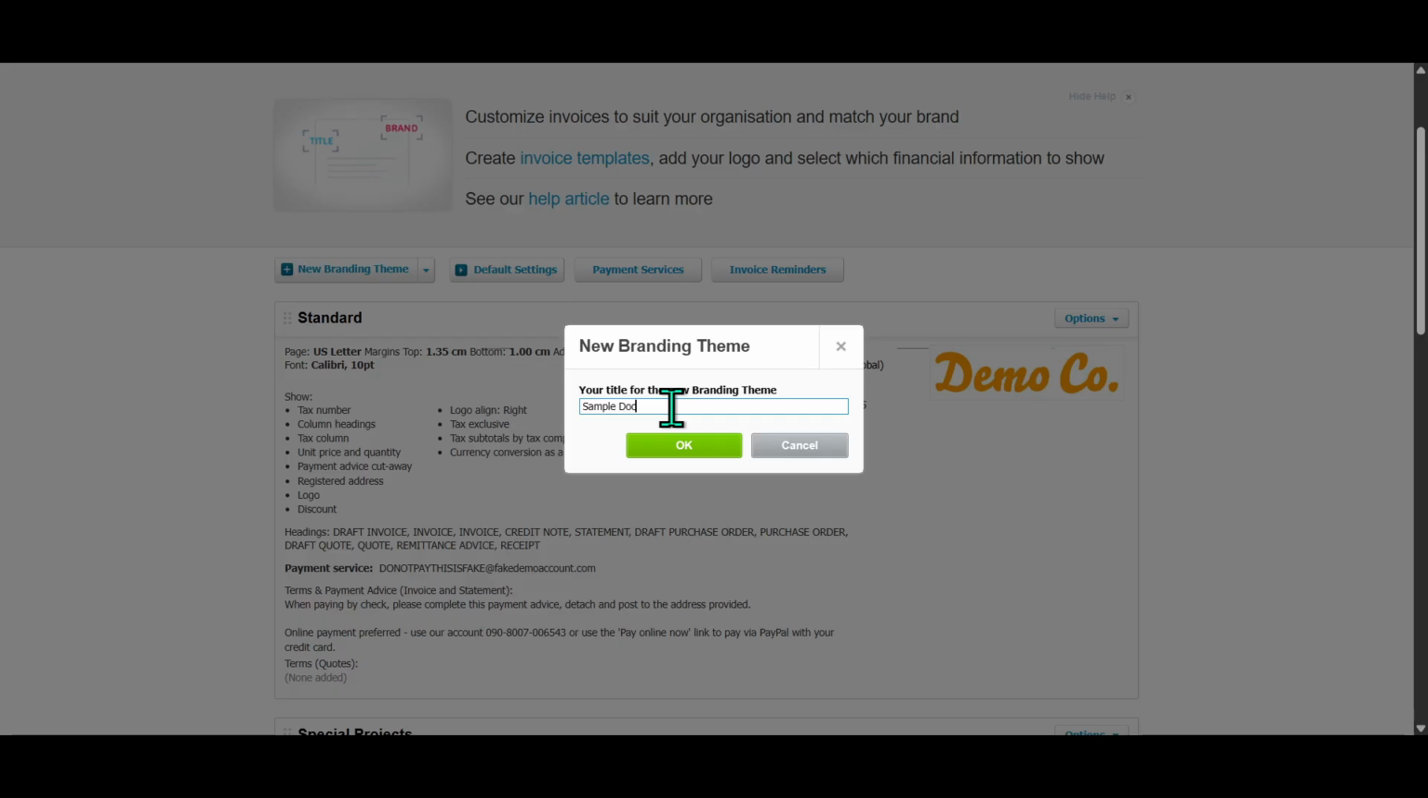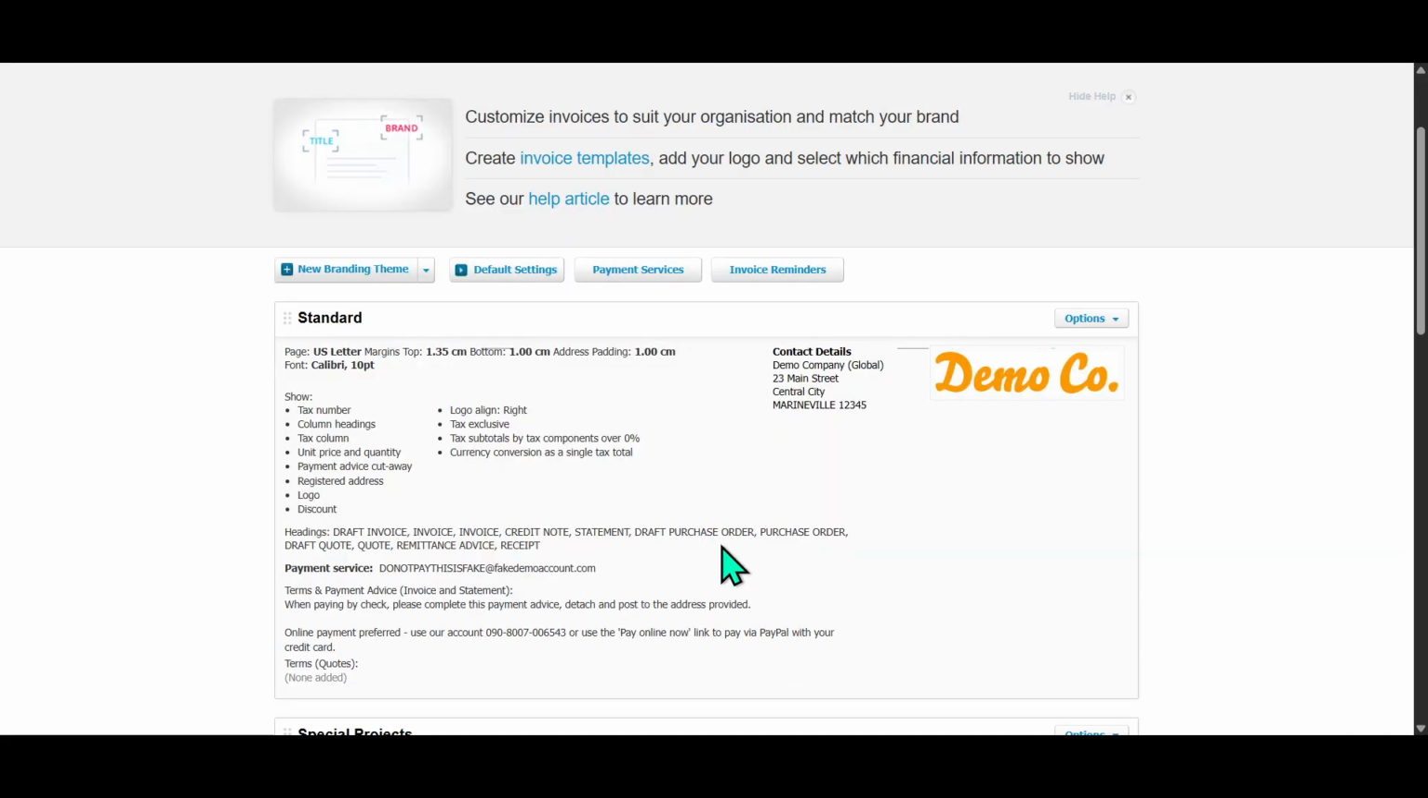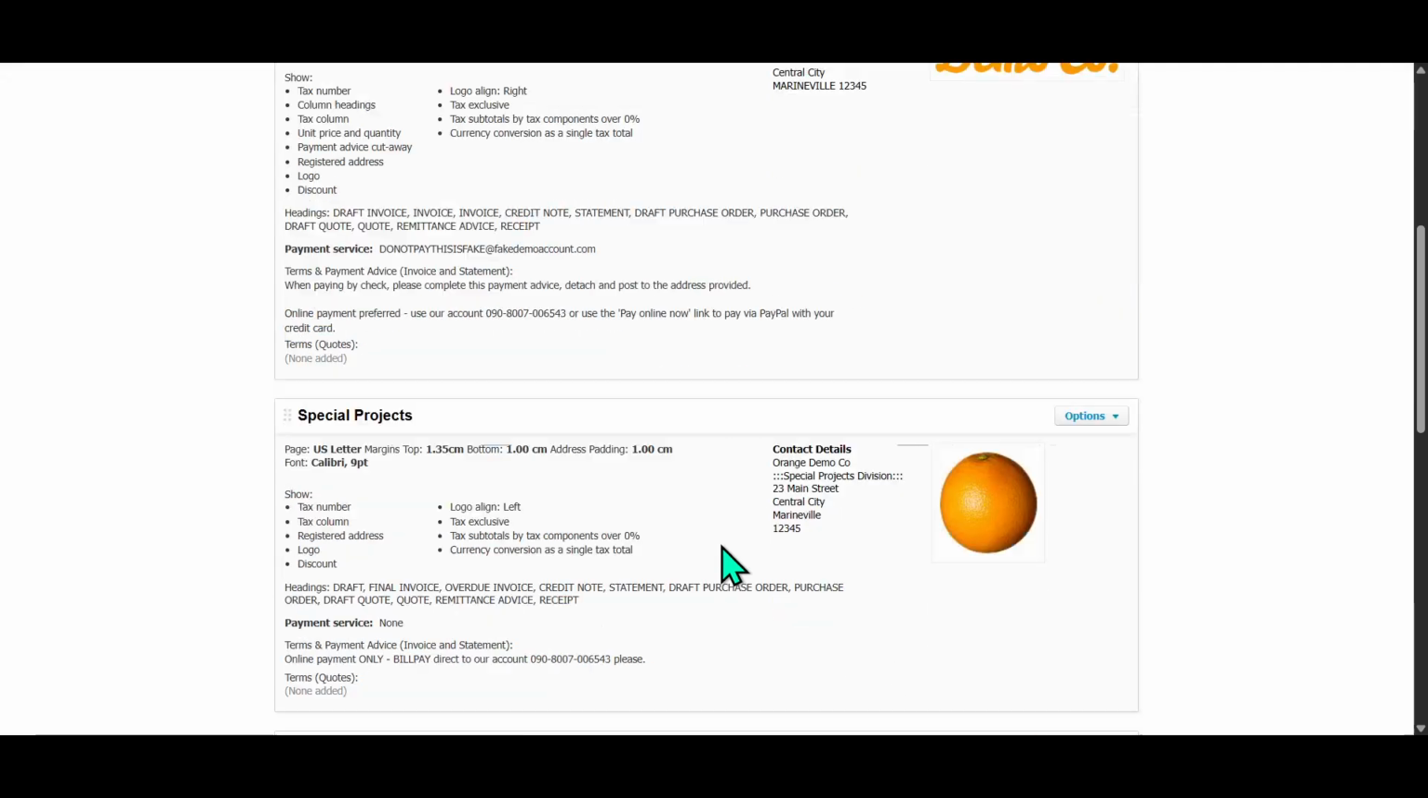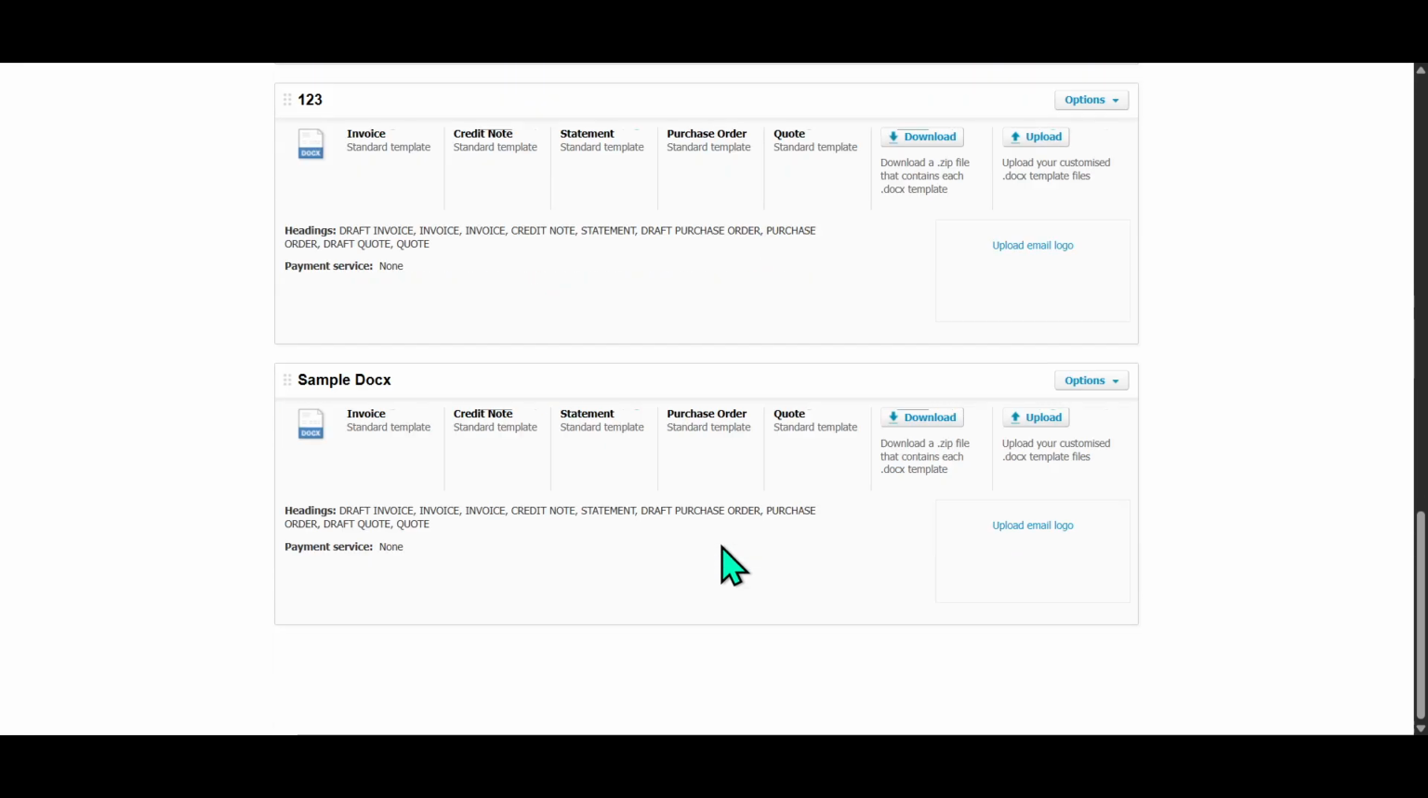Once you've selected Custom DOCX, you'll be prompted to enter a title for your new branding theme. This title is important as it will help you identify your custom template within the system, especially if you plan to make multiple templates. Choose something descriptive that conveys the purpose of this particular template.